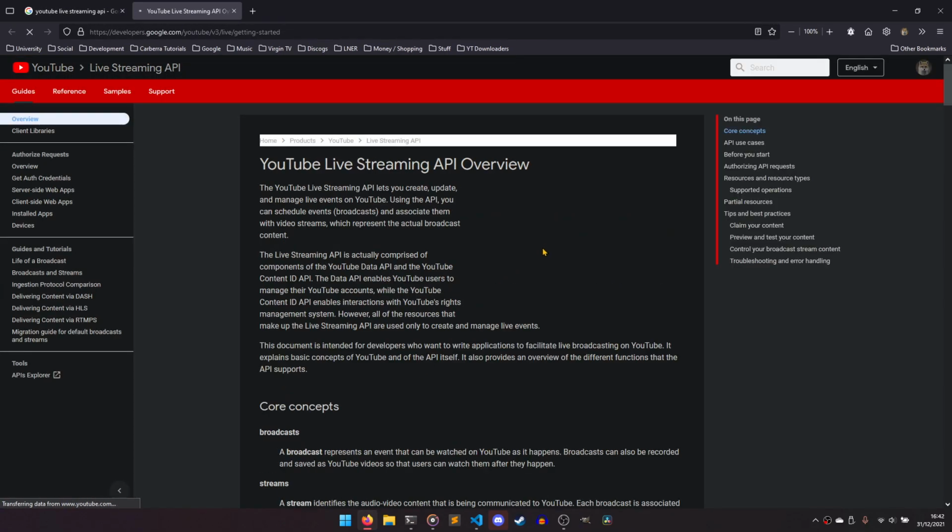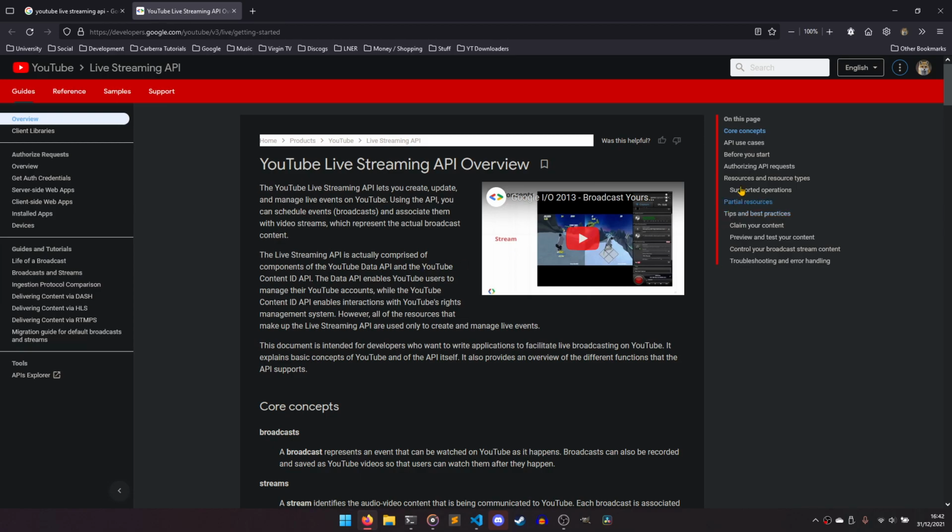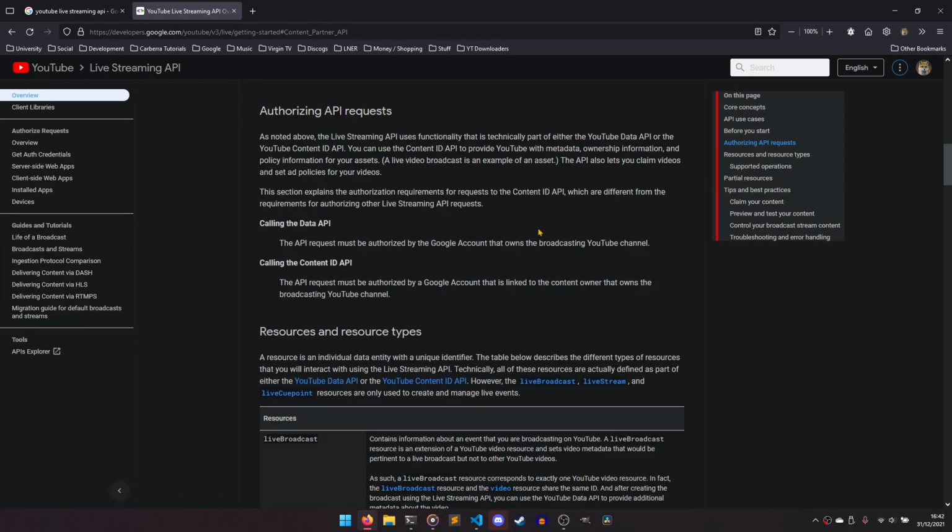Why would I have so many ads for that? Calling data API, content ID, and no one cares about that.